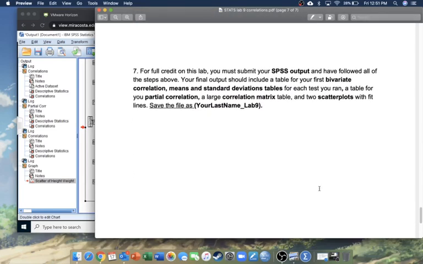You will be creating 2 scatter plots total, one for a positive relationship and one for a negative relationship, and make sure that you have your correlation tables, as well as mean and standard deviation tables on your output. So that concludes the overview for this lab. Be sure to be in touch if you have any questions.